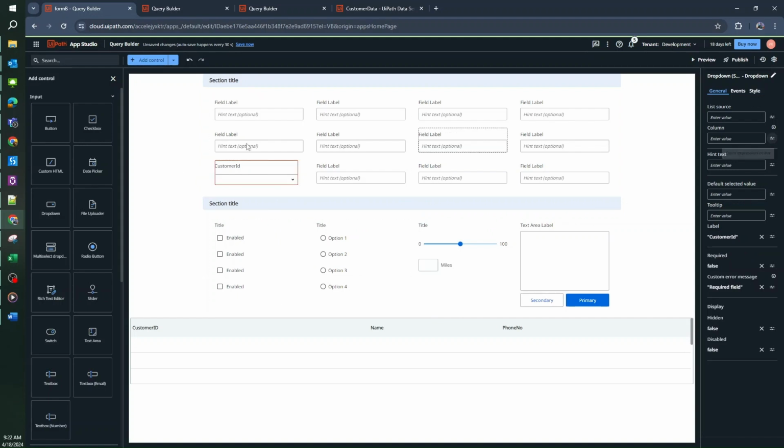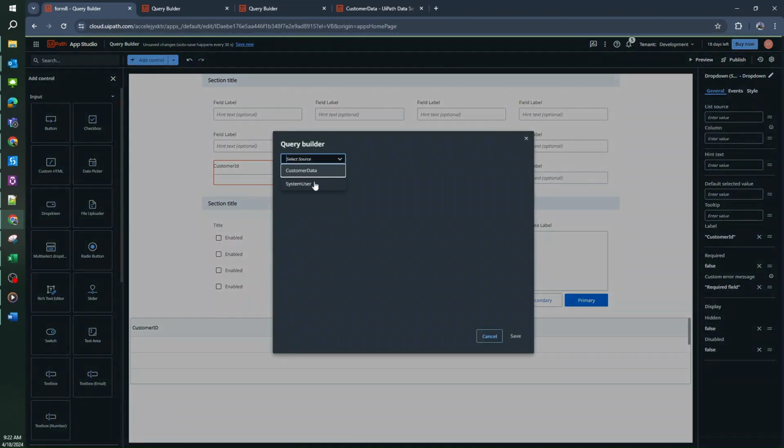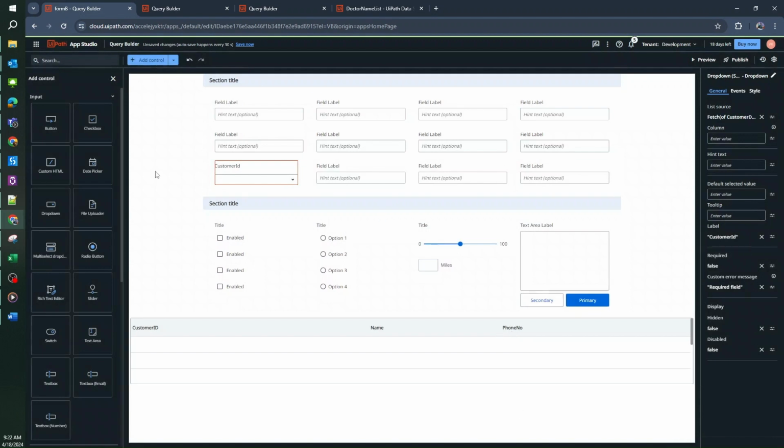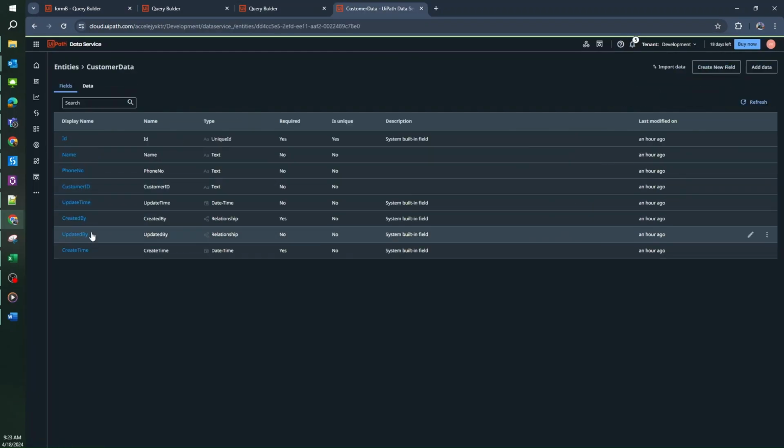Now I'll go to the properties of the drop down. Here I can see a list source. From this one I'll go to query builder and I'll select the source. I want to select the source as customer data, and I want to get a particular customer ID in that drop down, right? So I'll not apply any kind of filters, and I'll just click on save. I want customer ID over here, right? So for that I'll get a particular column value from the entity. And in the entity I have a column named customer ID.